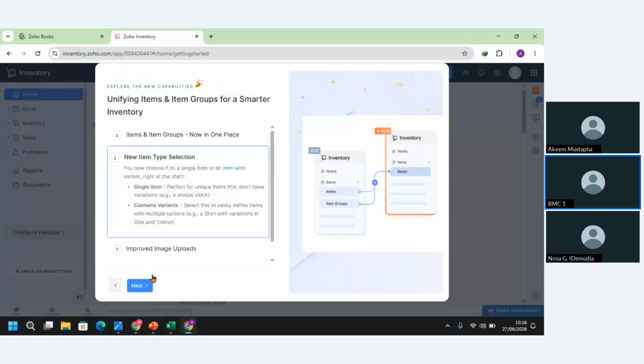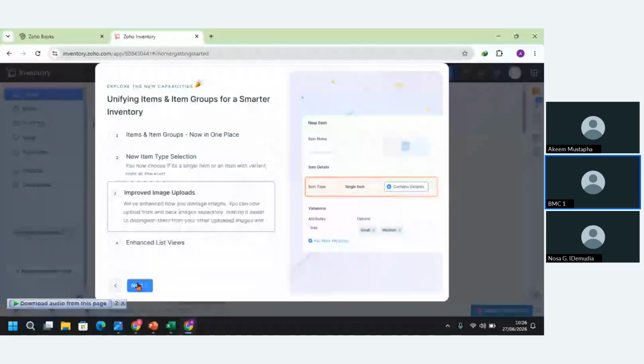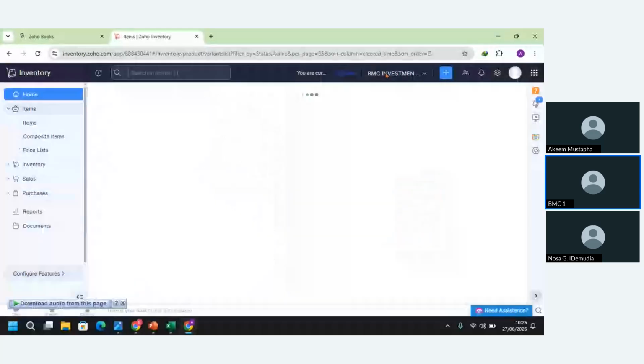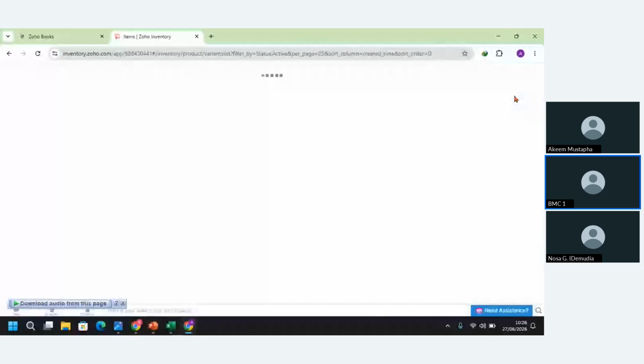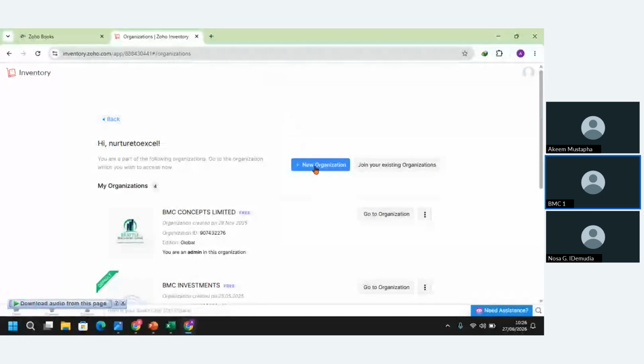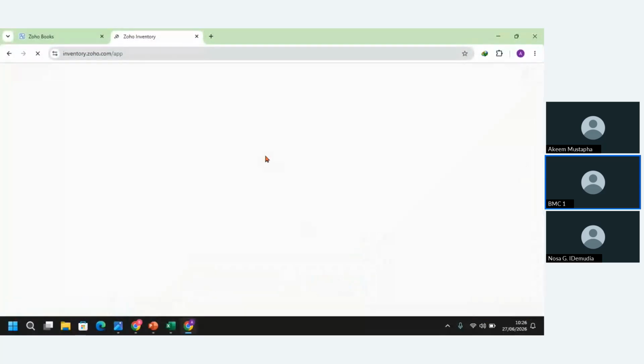I don't need this for now, guys. So I will go to the company, then I will click on manage. Here, I could create a new organization. But since I already have the company here, I will click on join your organization. I'm going to join this Craft Work Limited now. So I'm joining Craft Work Limited.